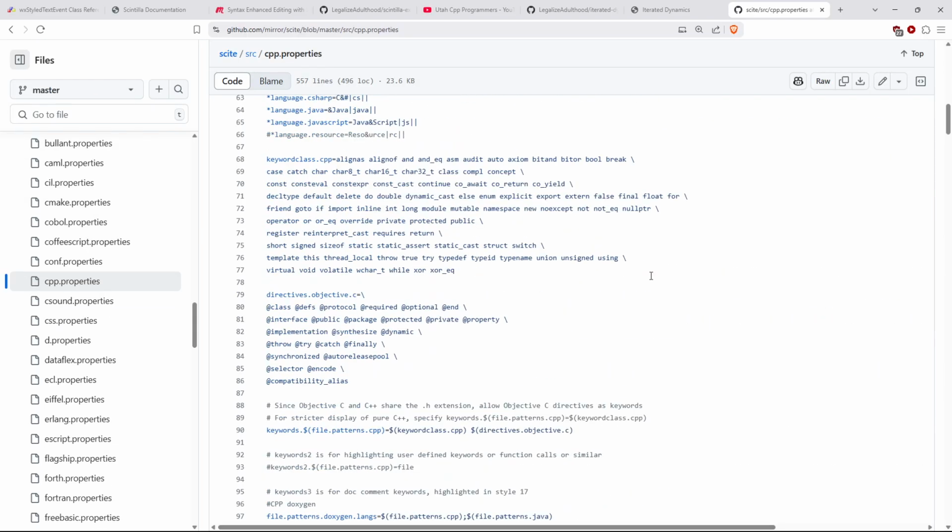But if we go down in here, we also see this keywords class.cpp. So there's all your C++ keywords that you're used to seeing. So this editor application is configuring the Lexer with a list of words that will be recognized as keywords for C++. And you might say, well, that's kind of goofy. Why isn't the Lexer doing it?